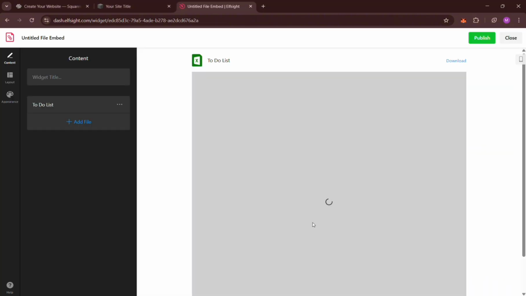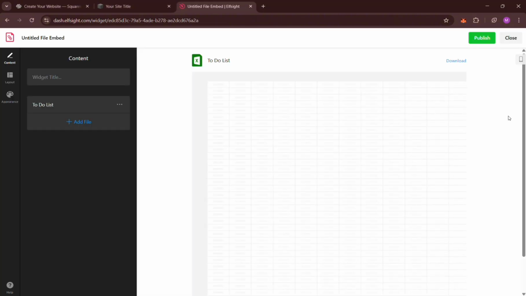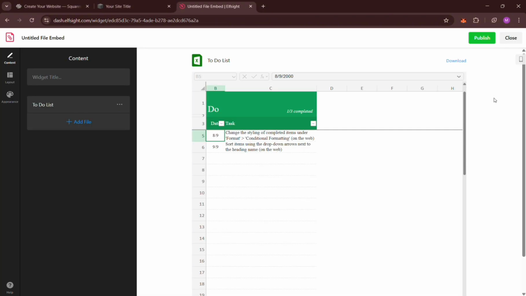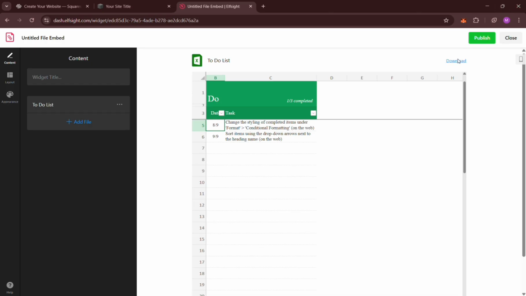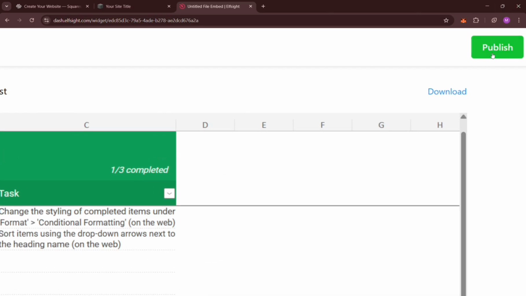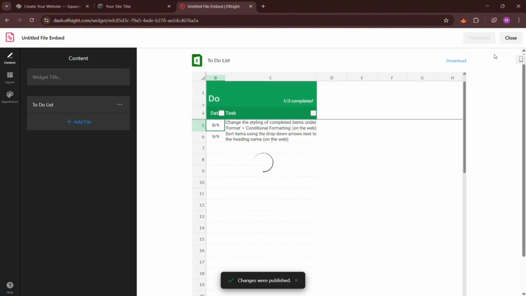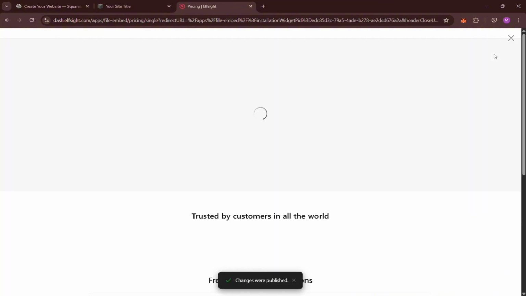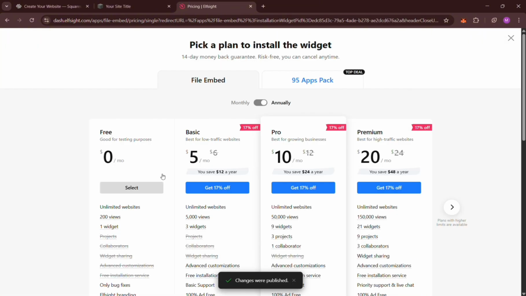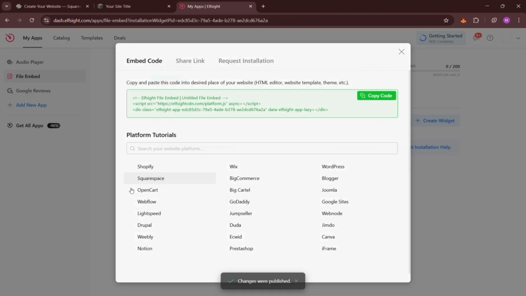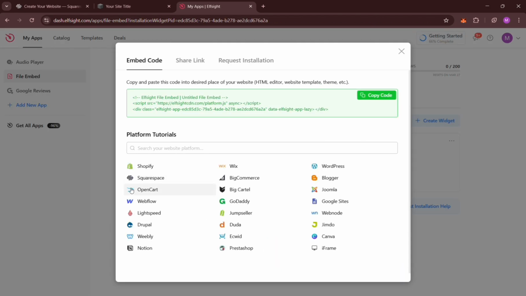And after that, you can proceed by clicking the Publish button on the top right corner to publish this embed with the Excel on it in order for us to get the code. By clicking the Publish button, the next thing that we need to do is choose the right plan for us. And I'm going to choose the free plan. Once done, on this pop-up window, just click the Copy Code button in here.